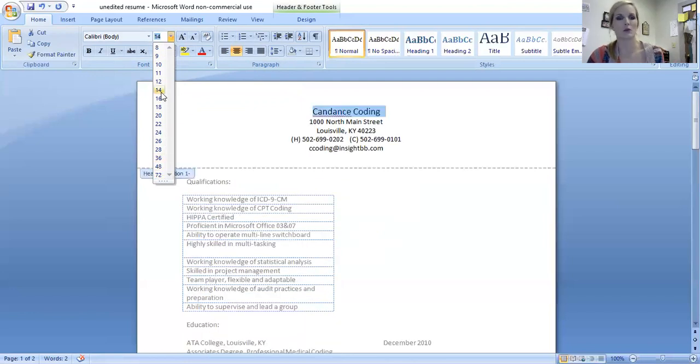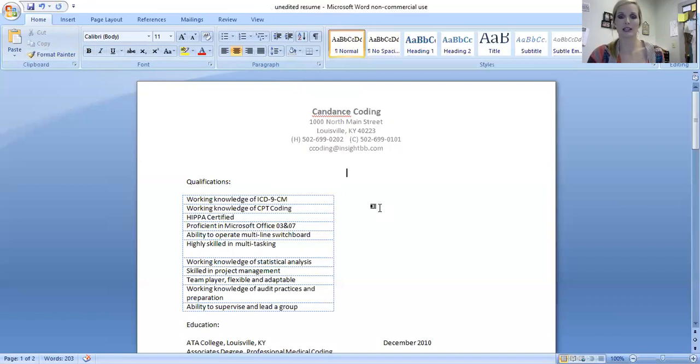So I'm going to select 14, and then we're going to go ahead and now bold it. In that same font group, your font styles are right here: bold, italic, and underline, and I'm going to select bold. Okay, so now I'll click out of that, and you can see that Candace Coding's name stands out more than anything, and that's what I want. Okay, so now I want to go ahead and get out of my header. I'm finished with the header. So I'm going to go ahead and get out of that by double clicking down here in my document.